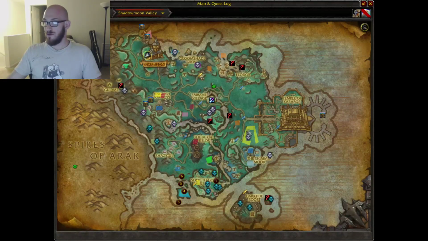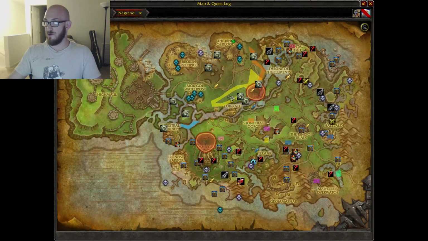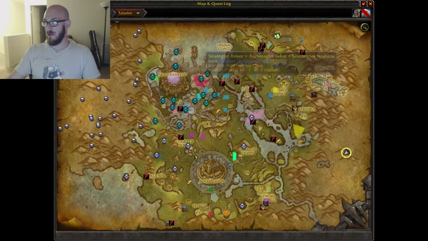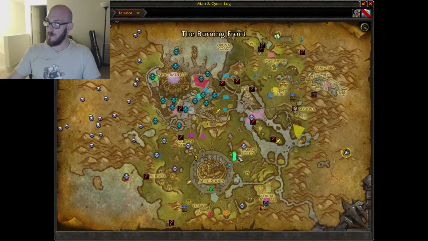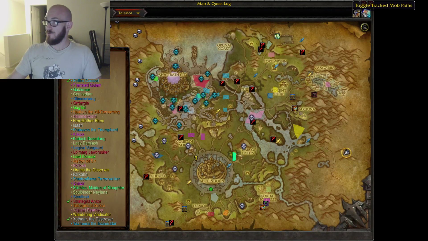All the little different colored textures on the map here, like you see that yellow, there's the red, there's the green, there's a blue over here. Same thing over here in Nagrand. You have the yellow, there's the blue. Talador, same thing. All those different colors on the map mark different rare spawns.